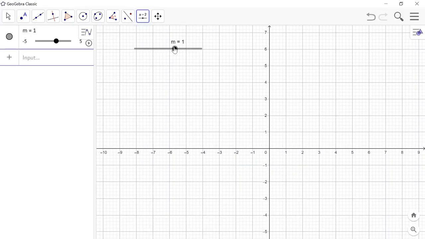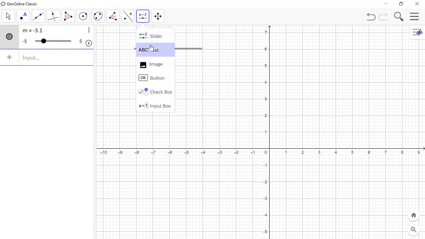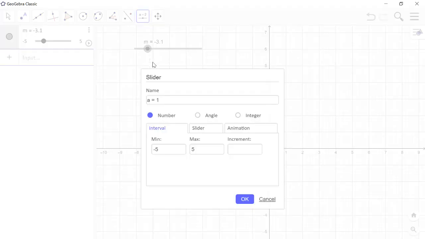So you can now see that you have m is equal to 1. Now remember that m is equal to 1 is actually the starting point. It's given by default. So if you move this forward and then you move this back, you can see that the slope changes from -5 to 5, and the increment is 0.01.